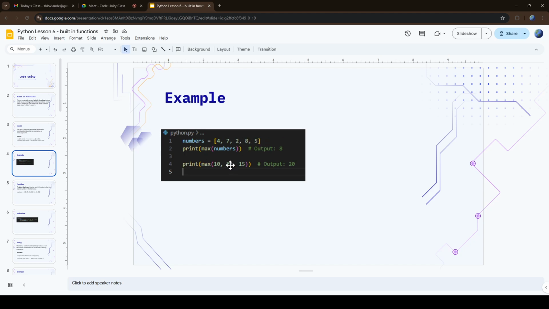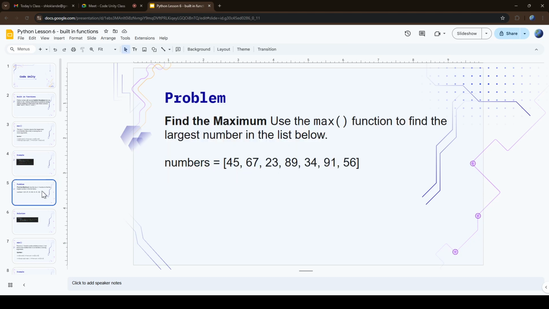Or you could use arguments. So in this case, you have print max and then you have 10, 20, and 15. So if you actually just run this part of the program, it'll output 20 because that's the maximum number out of these three. So max really works with any kind of numbers. So yeah, that's pretty helpful. So I'll give you guys 5 minutes to do this problem. Yeah, it's pretty straightforward. Let me know if you guys have any questions.